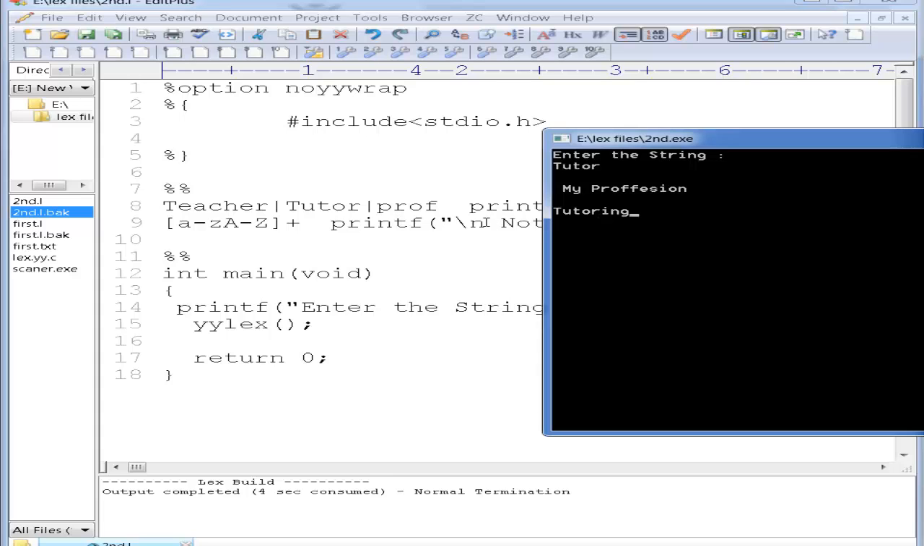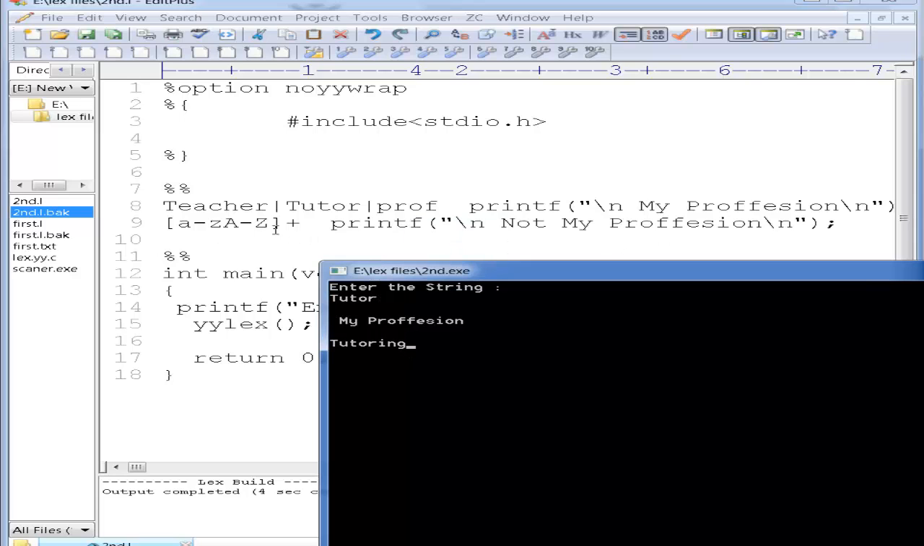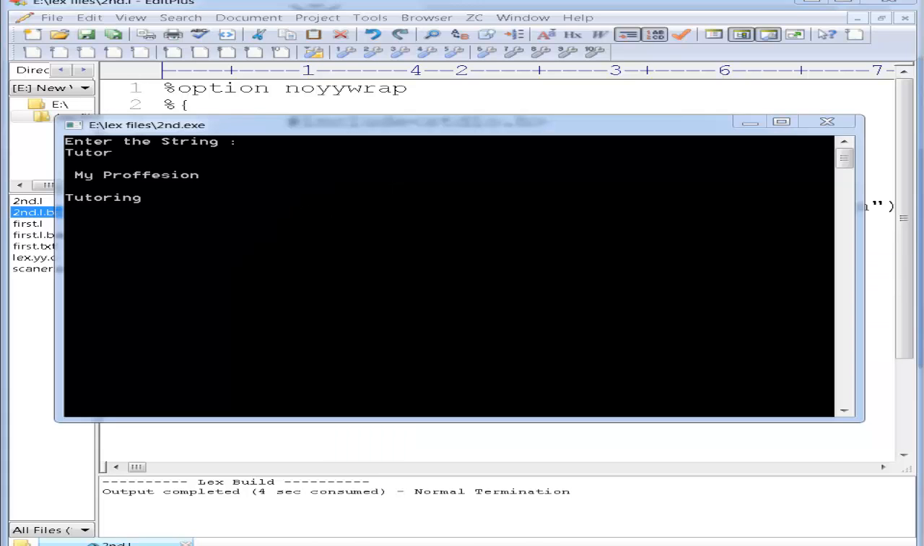Otherwise it would have said tutor is the match, and then it would have printed my profession, and then ing would have been a second token. A second lexeme, ing, would have been identified, which would have triggered this action, the one for at least one alphabetic character, alphabetic strings. But what it does is it goes for the longer match. That's also called the maximal munch in some books.